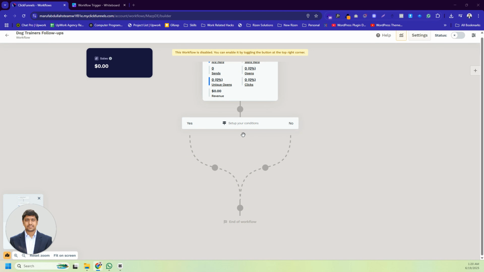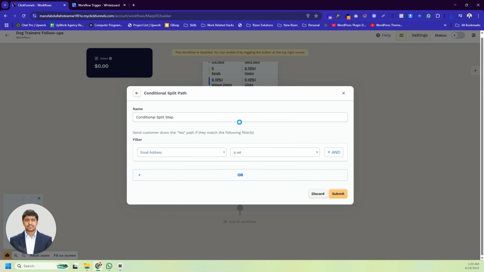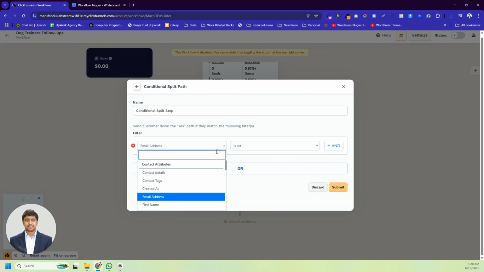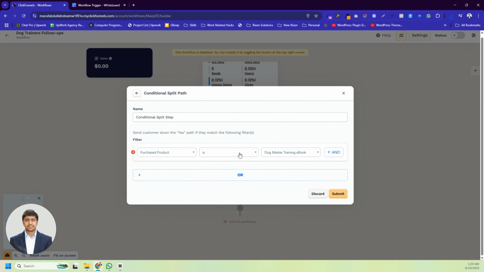So, to set the condition, we need to click on Set up your conditions. Once the conditional logic window appears, we'll apply filters based on our specific condition. According to our flowchart, we need to verify whether the contact has purchased a particular product. So, we'll filter by purchased product, then choose is set, equal to is, and finally, select the specific product from the list. Once that's done, click Submit.